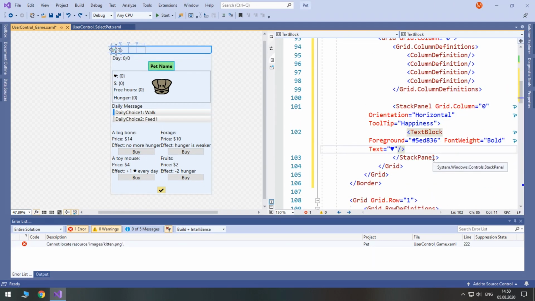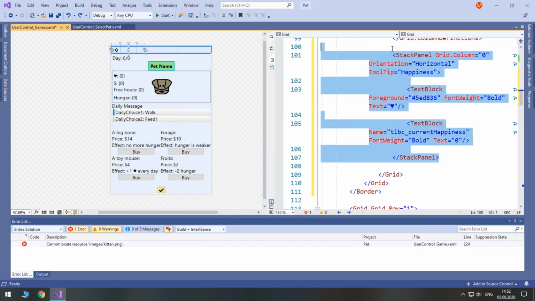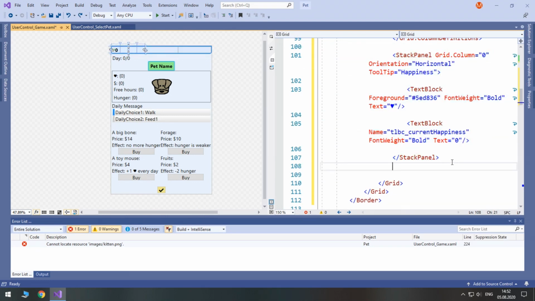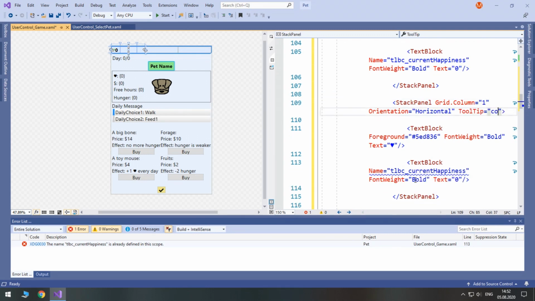Next to it we will have a text block to represent the stat itself. So this text block will have a name, TBLC current happiness. It will be black, and we'll just put a placeholder. Now let's add another stack panel. It will be in grid column 1, and the tooltip will be coins.